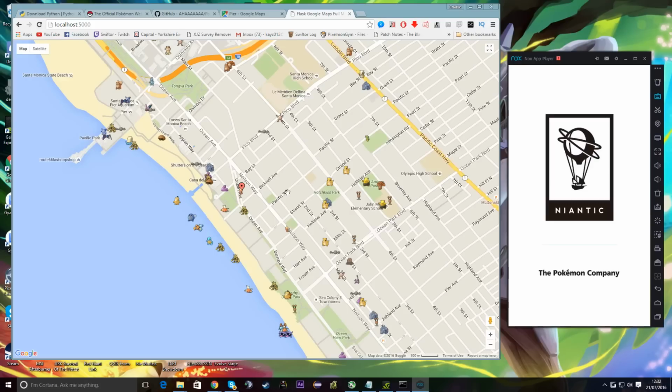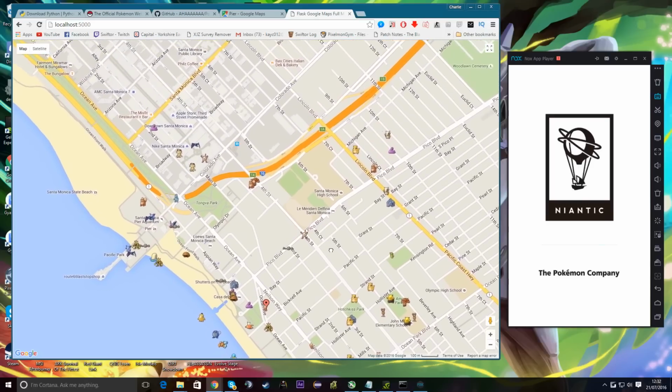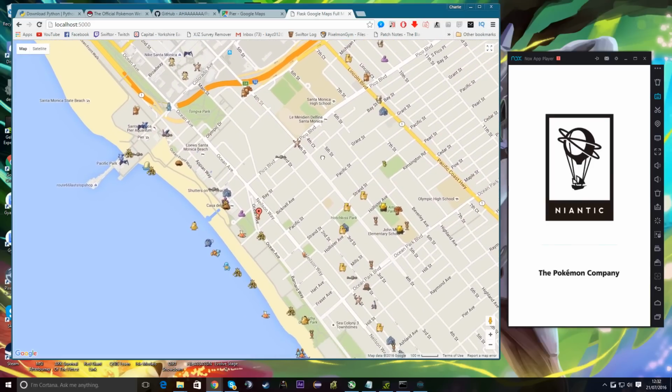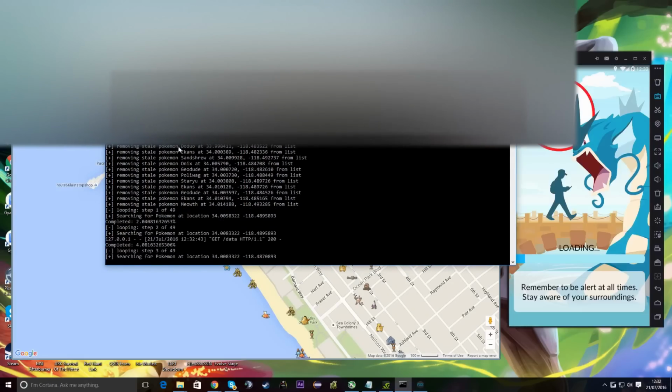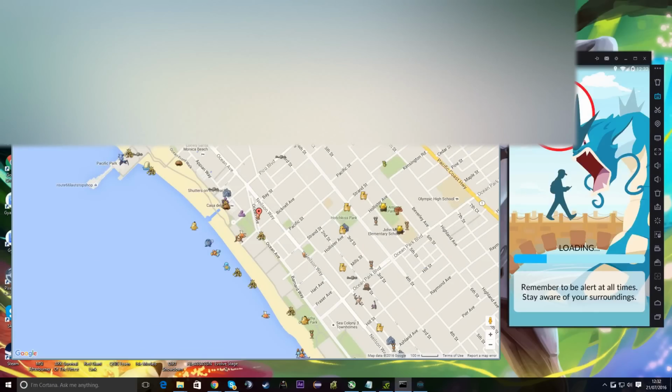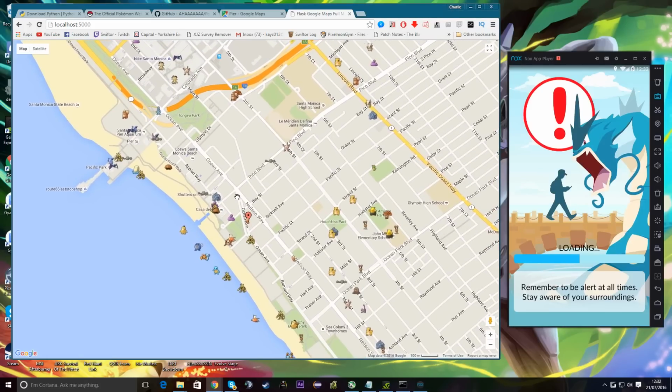Come on, bloody Pokemon Go, load. So if you're looking around, you can see some Pokemon here, and you can also see it refreshed and removed stale Pokemon, so the ones that have expired, it removed them from the list and deleted memory waste, basically.